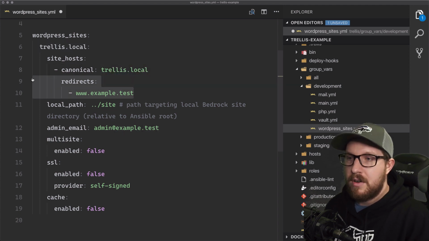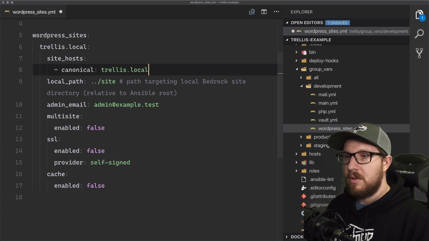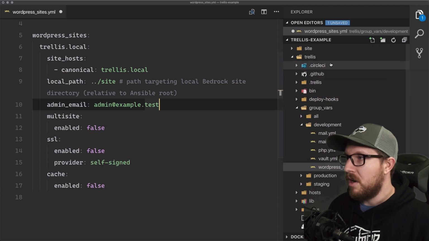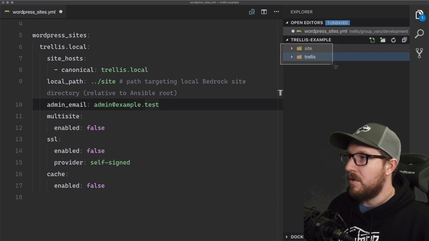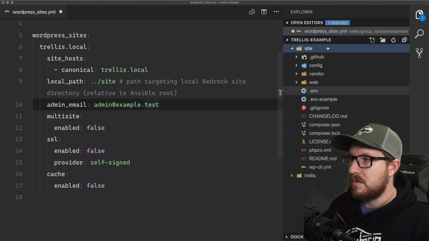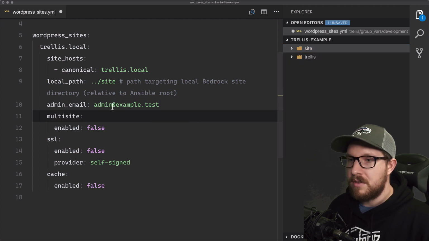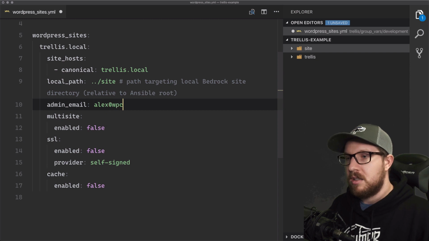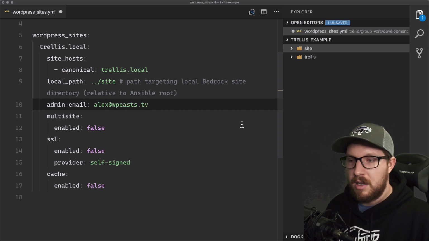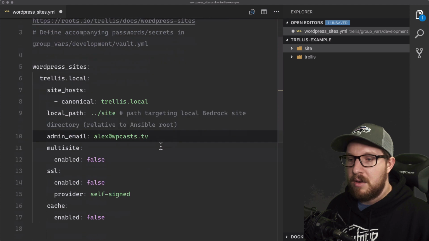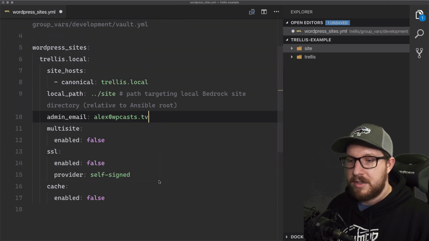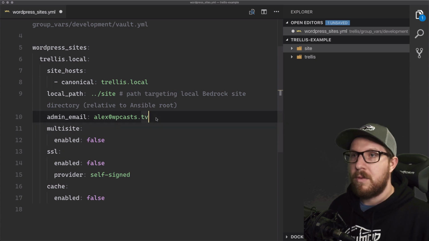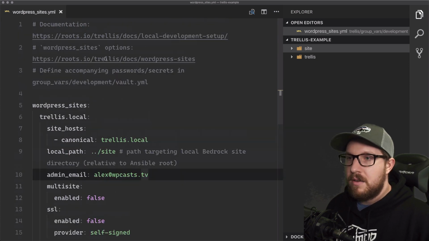We're just going to get rid of redirects because we don't care if it's www or not locally. This is going to be the path to target our Bedrock site. So over here we go from Trellis into our site, and that's where it's going to look for our WordPress files. We're going to set up our admin email, which is going to be alex@wpcasts.tv. Don't set up my email for that, please. And then we're going to leave SSL false, leave caching false, and leave multi-site false. We don't care about any of that for our local. And that's it for that.